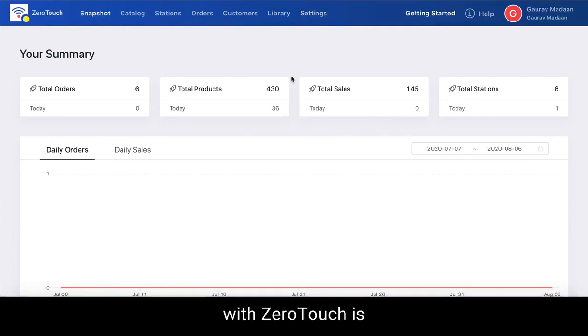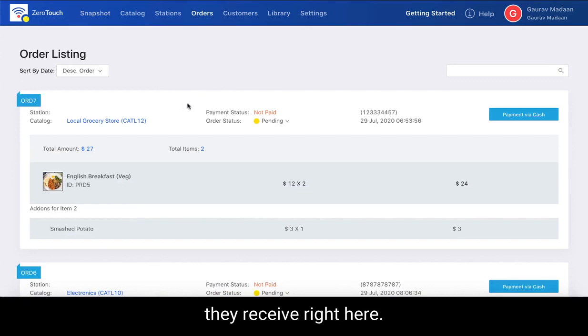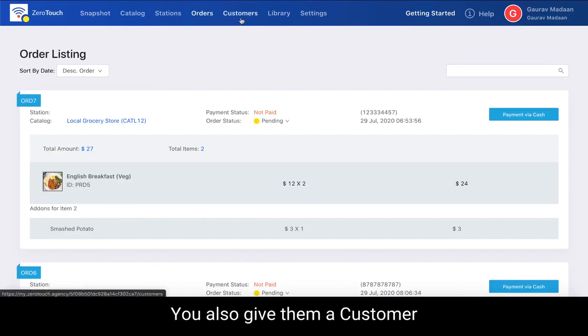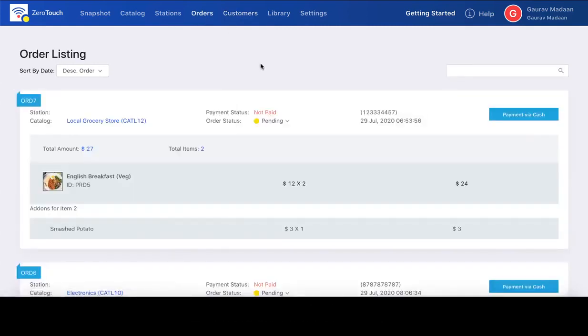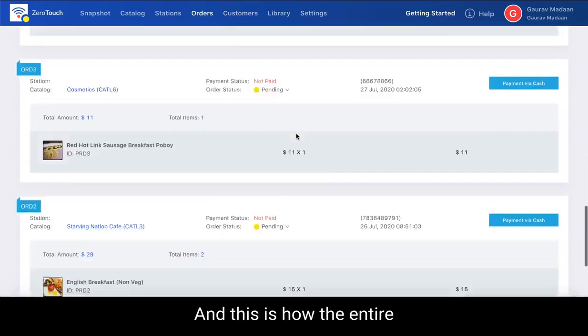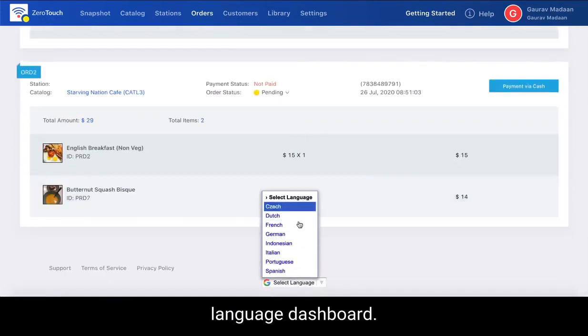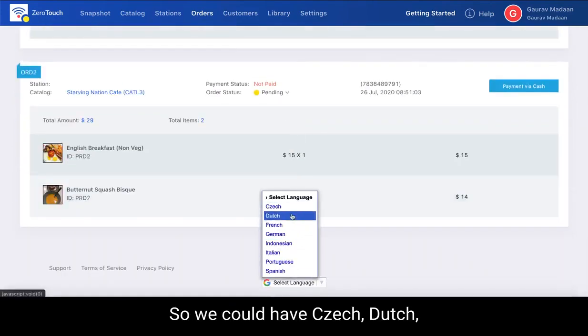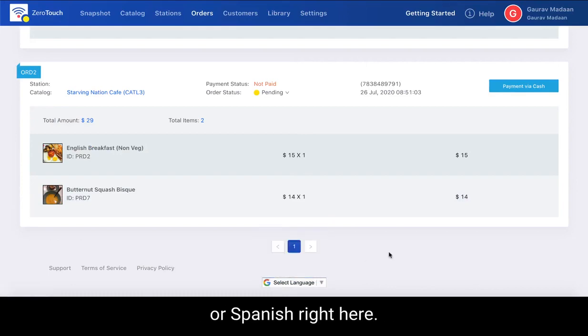Getting started with ZeroTouch is extremely easy. Your clients will love it. Your clients can further go ahead and manage any orders they receive right here. You also give them a customer view right here, of all the things which people have done. So they'll have an entire customer view available, right? And this is how the entire dashboard looks. We also have multi-language dashboards, so we could have Czech, Dutch, French, German, Indonesian, Italian, Portuguese, or Spanish right here.